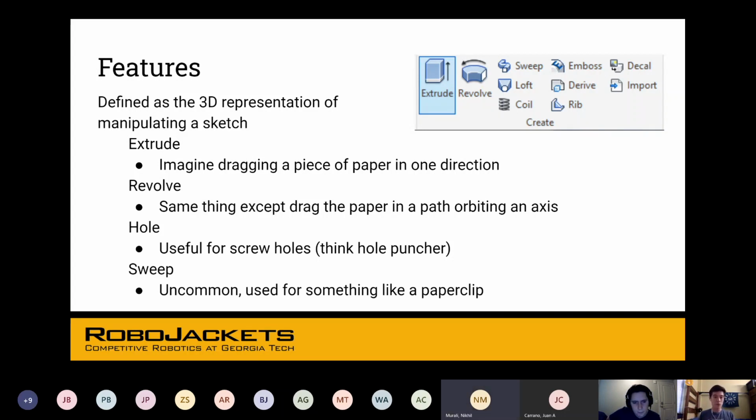Holes, self-explanatory. And sweep is something that is a little less common, but let's say you want to create a more unique shape that has a lot more curves than you can easily make with extrudes. A sweep would be able to make weird, not necessarily radially symmetric loops. Like if you wanted to make a big belt, a sweep would be used for that. And that's something we use in robotics to model belts for gears and chains and all that.